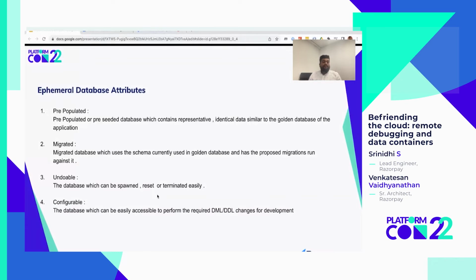The third one is that the database should be spawned, reset, or terminated easily. We should not have any dependency or manual intervention from DevOps, DBA, whatnot in order to provision or run these ephemeral databases. The last one, but not the least, is that the database configuration should be easily done by the developers, and also the access should be easier so that the developers by themselves can perform any DML or DDL changes.